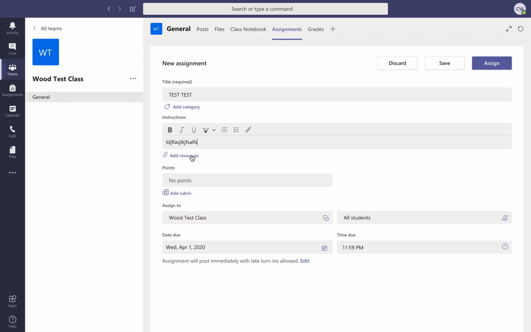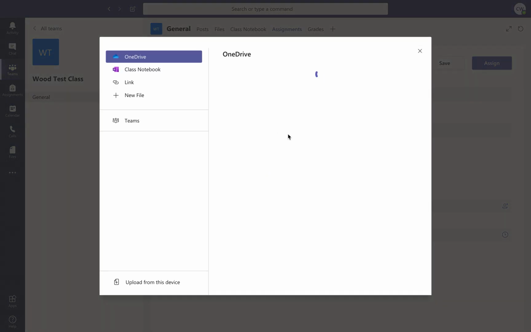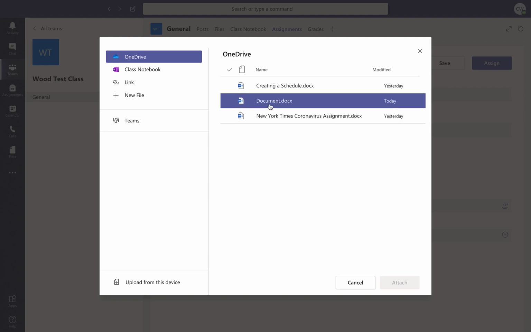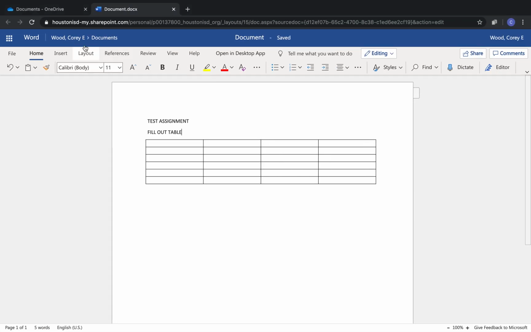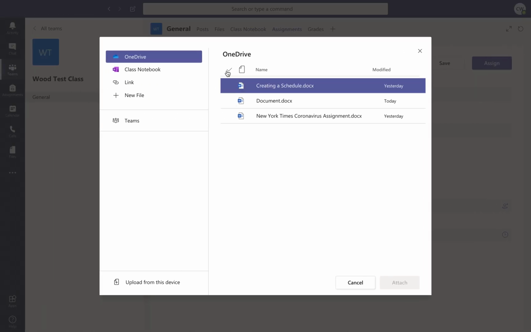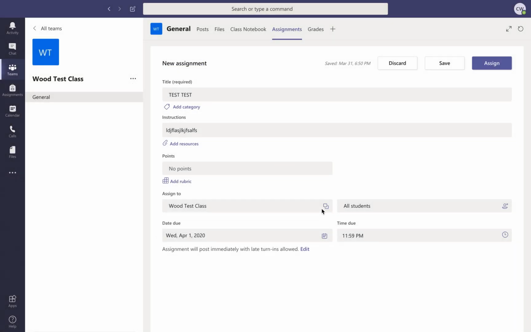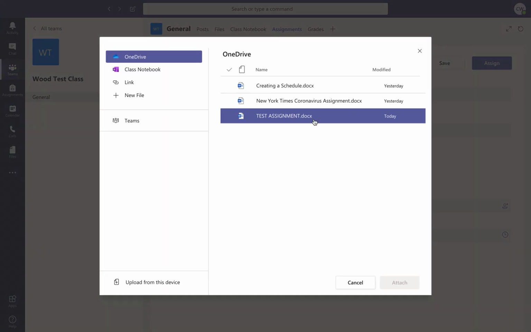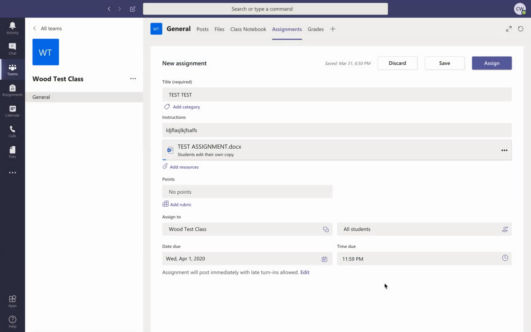But the biggest thing is you can add resources. So you can add links to websites, but you can also go, and I'm finding that document. I didn't rename that document. So make sure you name it whatever you want so it's easy to find. So then when I pull it up, add resources, it will say test assignment, attach, and you have two examples. Students edit their own copy, I think, is the best thing that you can use. And that will actually make a copy for students. So I'm leaving that in there.